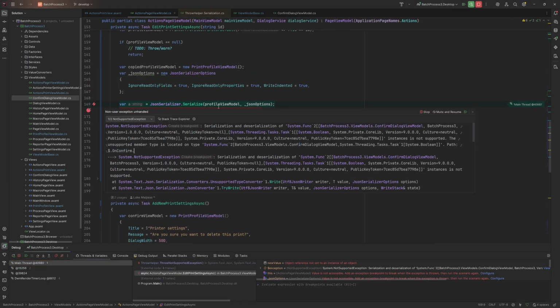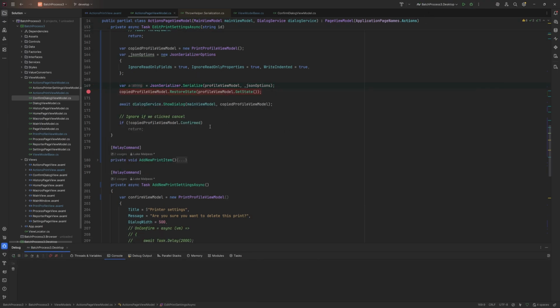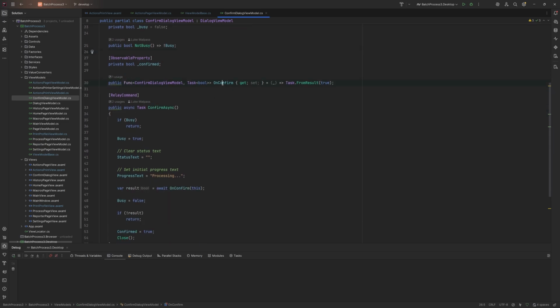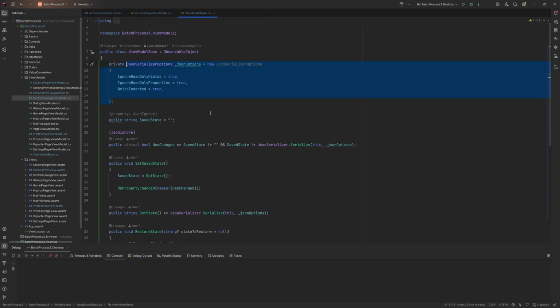Nope, still using onConfirm. Why? Why is it trying to deserialize onConfirm? Oh, I know why. Because onConfirm is a getter and setter, so you can set it, but we don't want this to be serialized. This is not something we want to copy over for the purposes of editing. So we'll just add a JSON ignore to that specific method there. These are still valid. We still do actually want to ignore read-only properties.